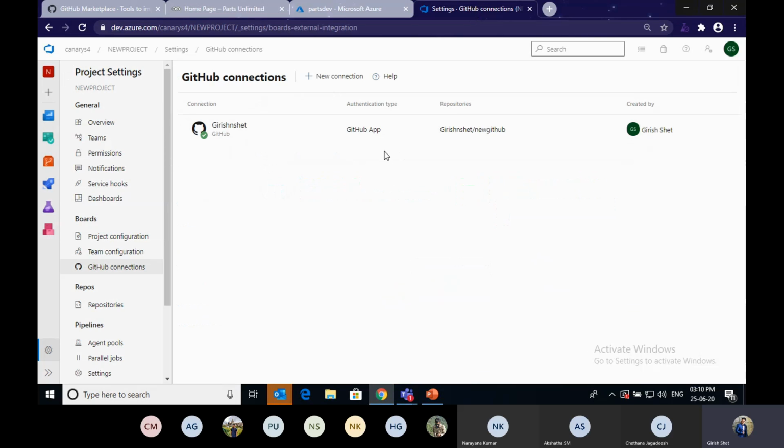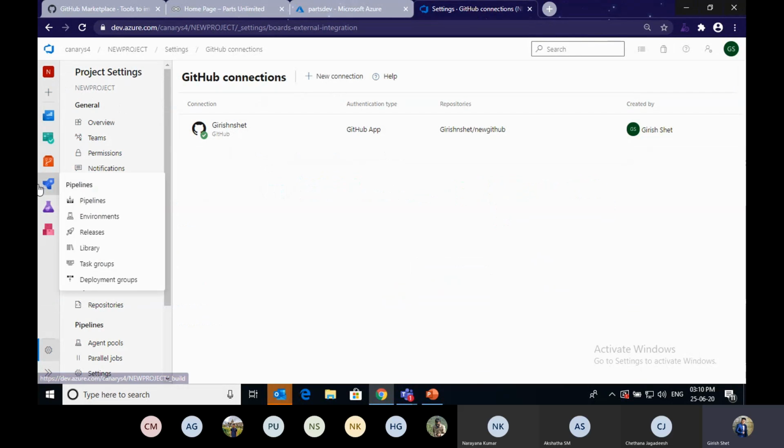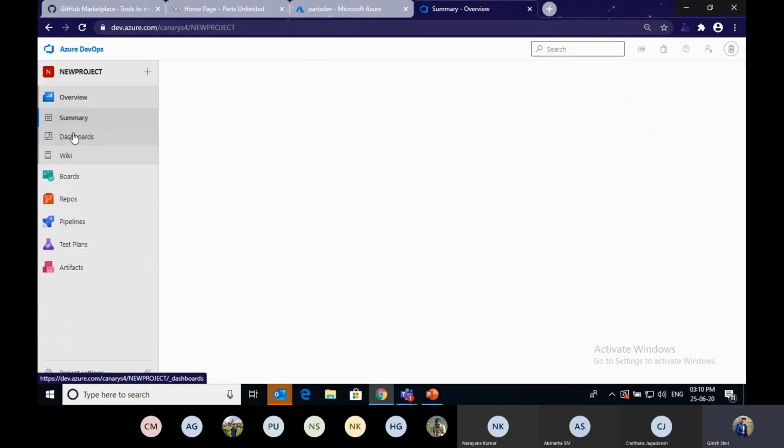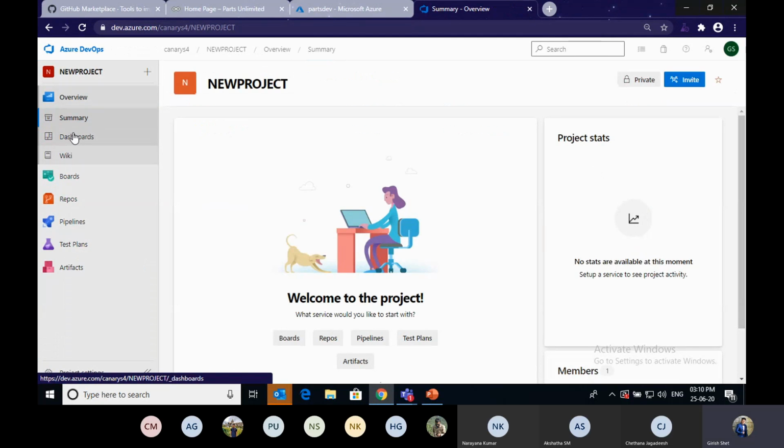Now my project is connected with GitHub. If you are connected with GitHub, you can use GitHub for your source control and Azure Boards for your project management. Now I'm going to show you how you can connect GitHub commits, pull requests, and issues to the work items.